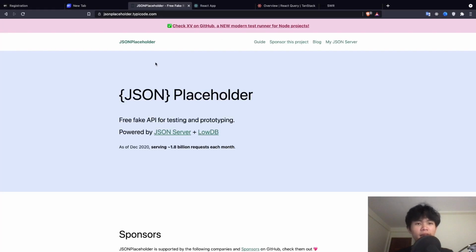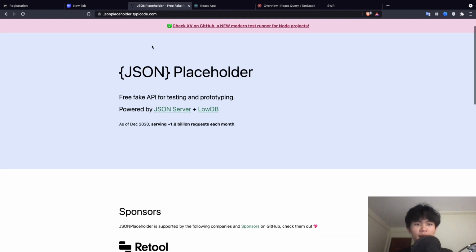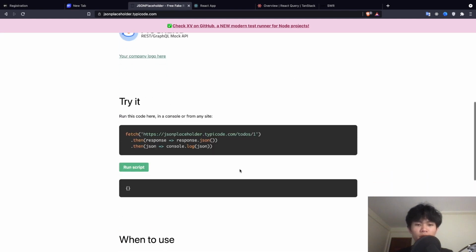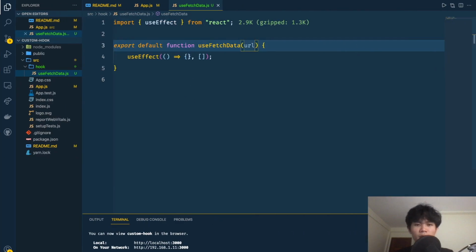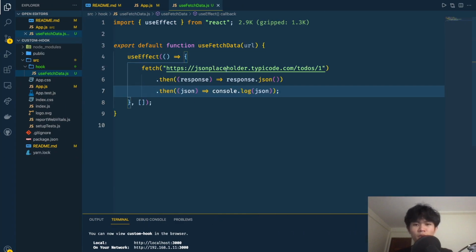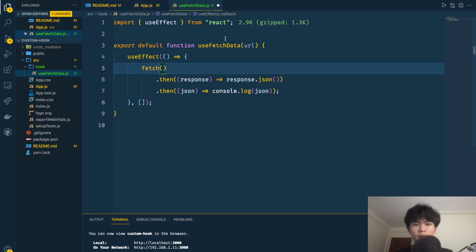For fetching data, we're going to fetch from JSON Placeholder right here. Here's some example, so I can just copy this one and paste it right here. What this will do is fetch this URL. Instead, we can replace this URL right here, so I'm going to cut this one and use it later on. I'm going to paste this, and then we just fetch this URL.